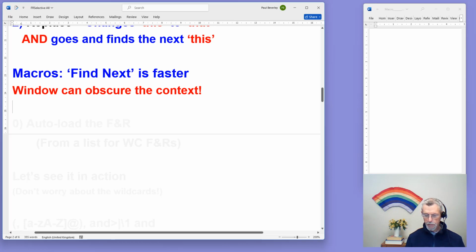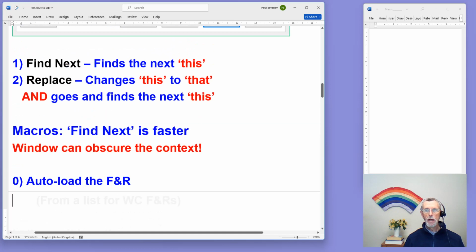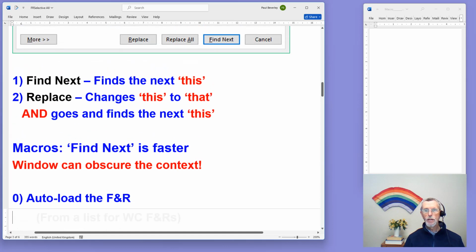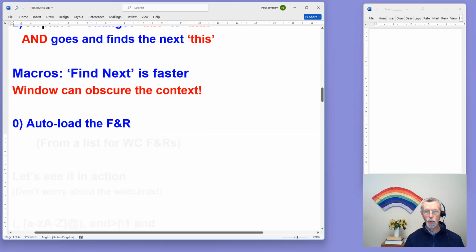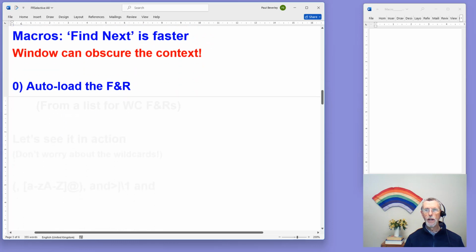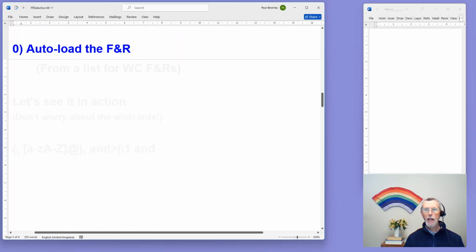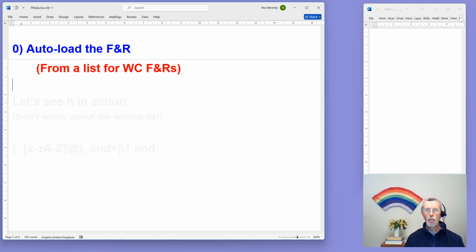So macros are better from that point of view. And actually I've got 1 and 2, but there is a 0, there's something to be done before it, and that is to load the find and replace. And there again, the macros can help, because the macro can automatically load the find and replace for you. And again, it's from a list. So you have a list of find and replaces, wildcard find and replaces, ready to use for different situations.